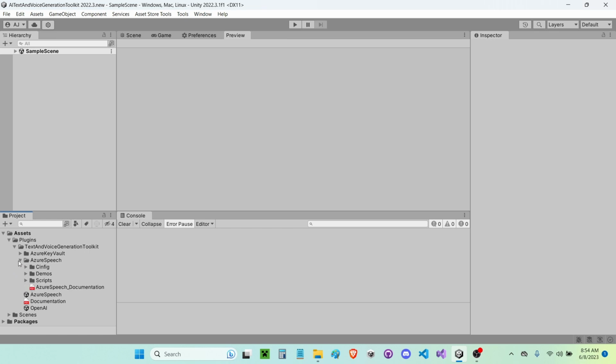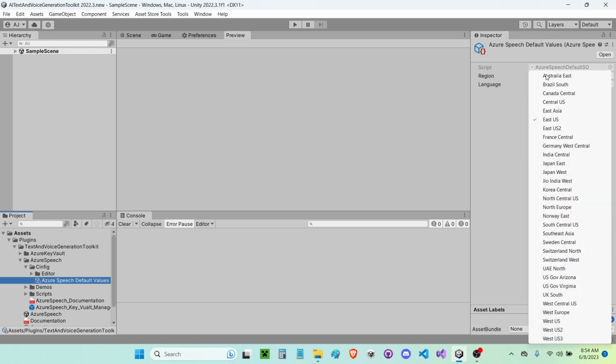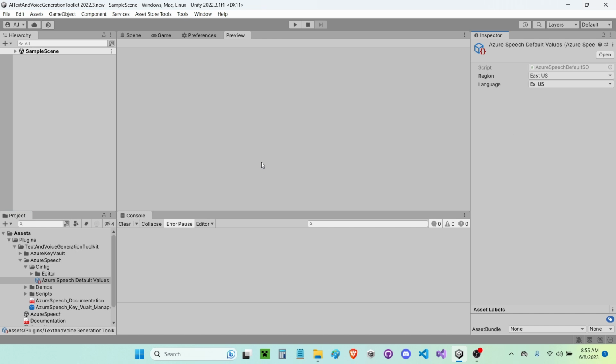Now you guys are going to need to set up an Azure Speech resource. If you guys do not know how to do that, there's a link in the description that will show you how to do that. And once you guys have done that, you just need to go into the config folder, Azure Speech default values, and make sure this region is set to the same region as your Azure Speech resource. If it's not, then you will get an error because the link is incorrect.